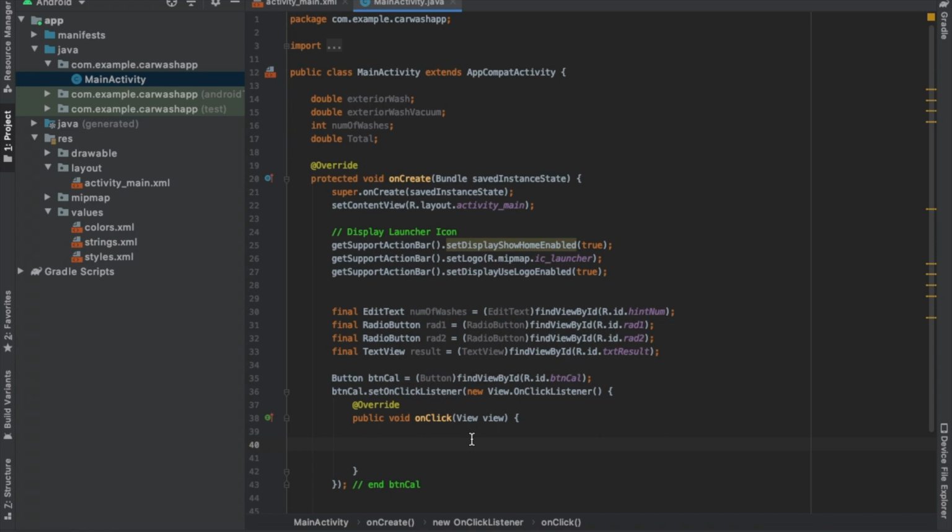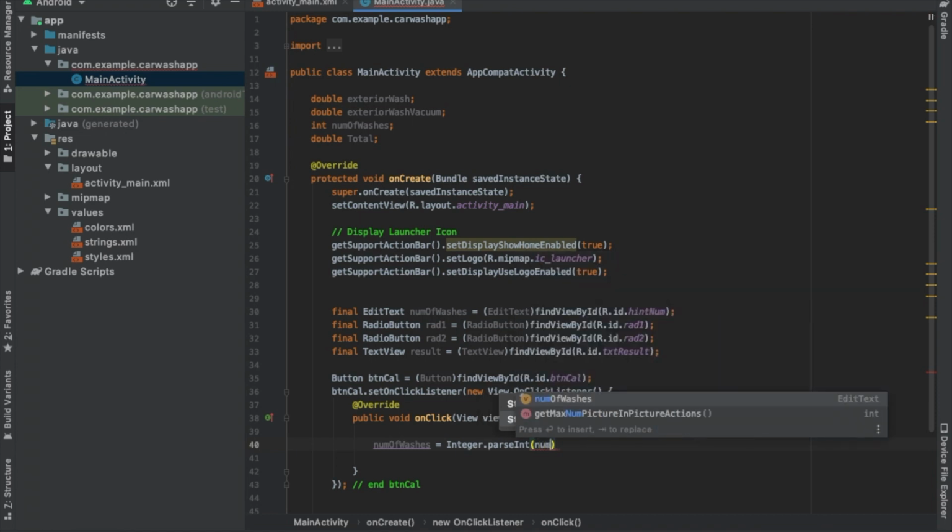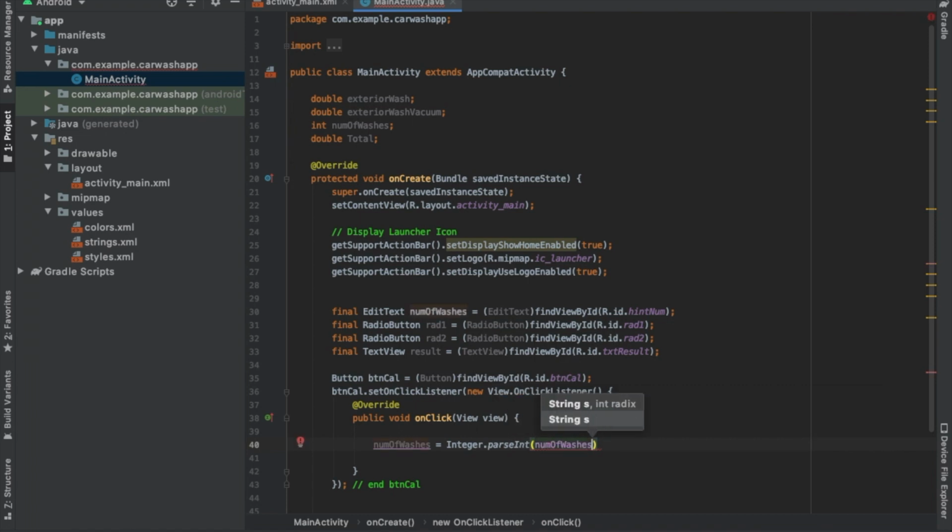So next, what we're going to do is actually code what happens when the user presses the button. As you can see, I'm declaring number of washes, which was a final EditText. I'm now parsing that to an integer, and I'm going to put the name of it, which was a hint number. It's whatever I named it in the activity main part of the app. Right here I'm noticing that my number of washes was the same as up there, so I'm changing my number of washes on top to just washes, and I'm keeping my EditText as number of washes. So go ahead and do that as well.